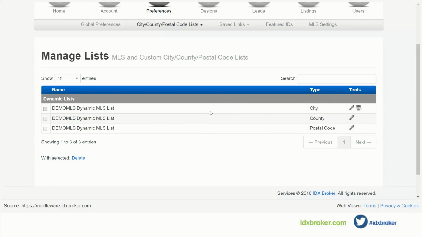Now, when your account is set up, we pull in all of the cities, the counties, and the postal code lists from your entire MLS. Now, many MLS cover several states, and so you may not want to get a call from 100 miles away saying, hey, can you show me this property? In that case, you can edit your city list so that when users visit your site, they only search the cities that you actually cover.